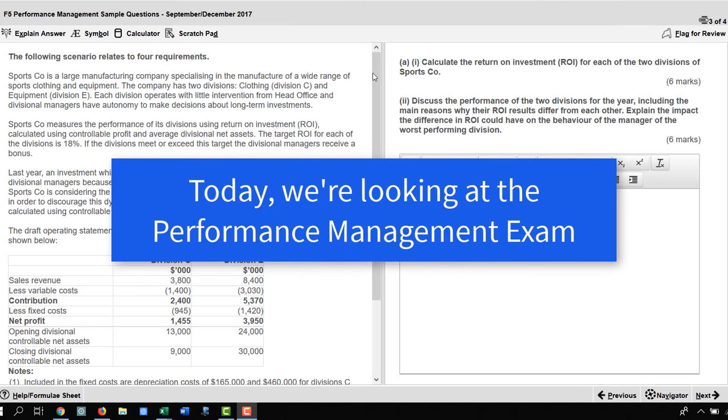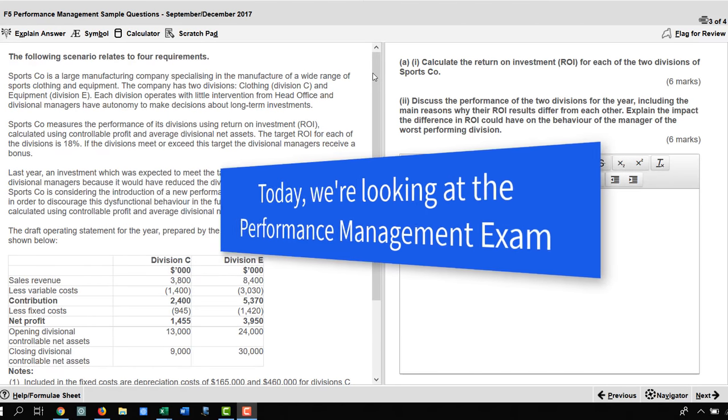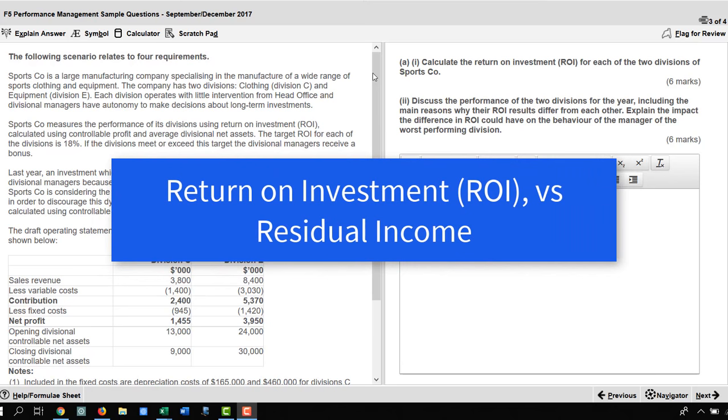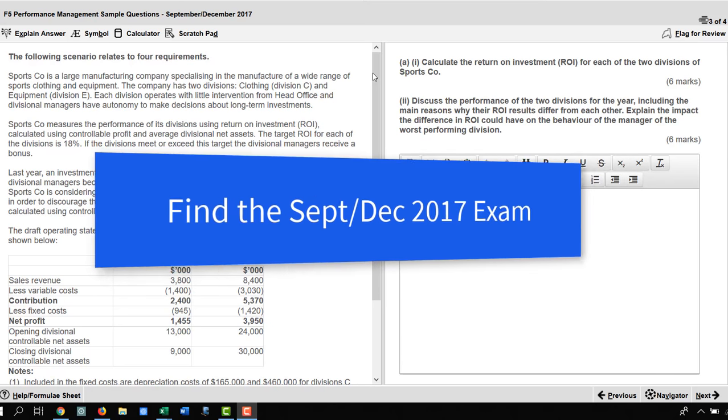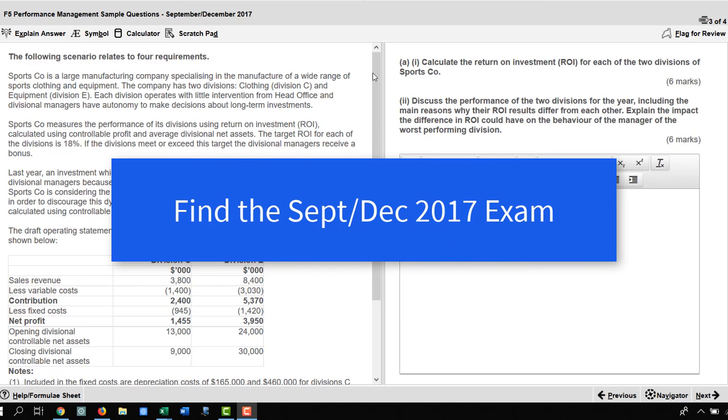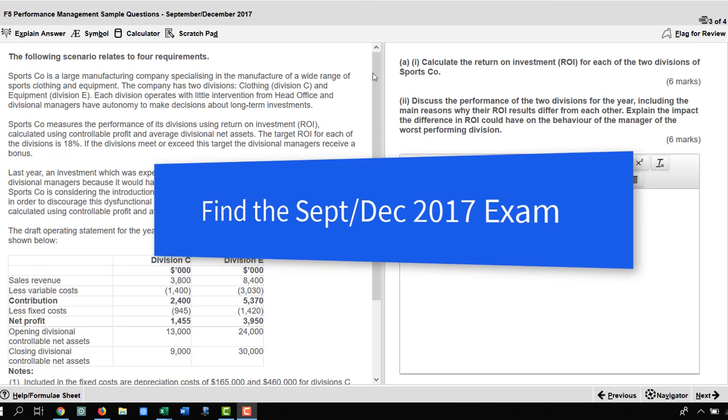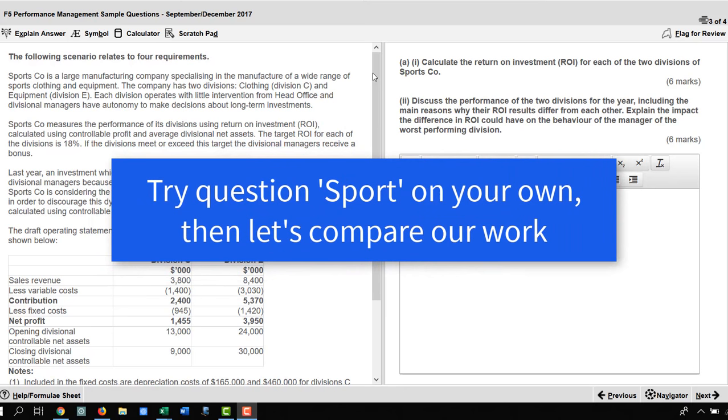We're looking at a classic divisional performance management question that compares return on investment to residual income. Please check out the September-December 2017 exam. Log in, give the question a try, and then come back here and we will compare our results.